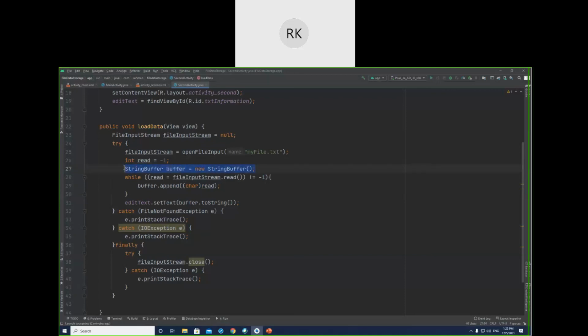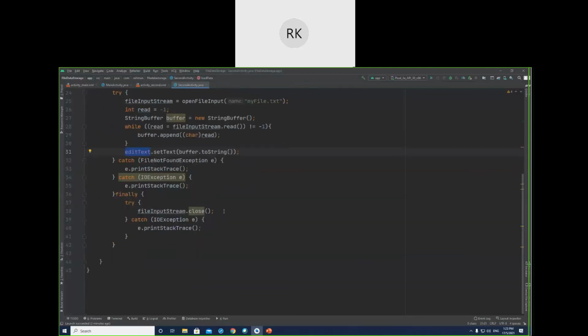A string buffer object, and then the reading function, read from the file, and whatever byte you read, store in this read variable. Then append this character. First convert the byte to a character and then append to the string buffer. And once the reading process completes, then display the text and convert to string in the edit text, and finally close. I hope it will be clear. If any confusion, you can ask.